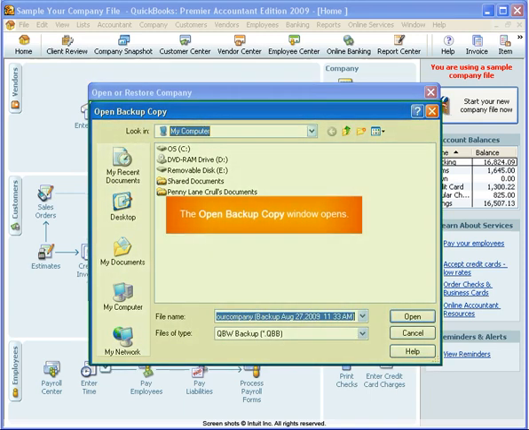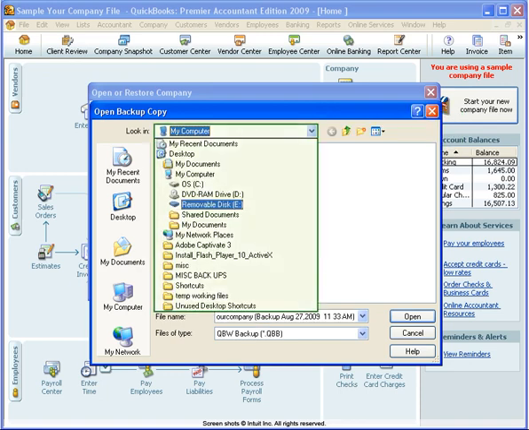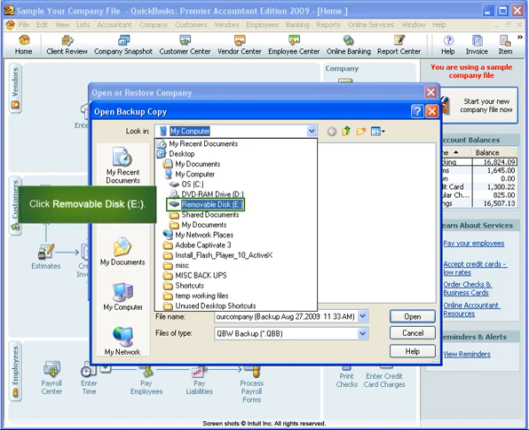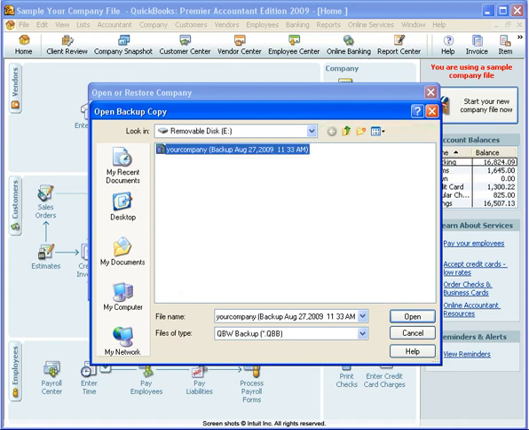The Open Backup Copy window allows you to select the backup copy you would like to restore. To browse for your backup file, click the drop-down arrow next to the Look In box. A list of the available drives and folders for you to choose from is displayed. For this example, our flash drive is called Removable Disk E. From the menu, click Removable Disk E. The contents of the flash drive are displayed. To restore it, click the available backup file. The name of the backup file is now displayed in the File Name box. To select this backup copy for restoral, click Open.